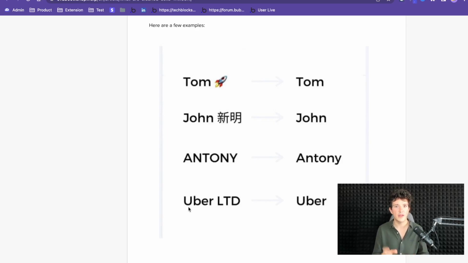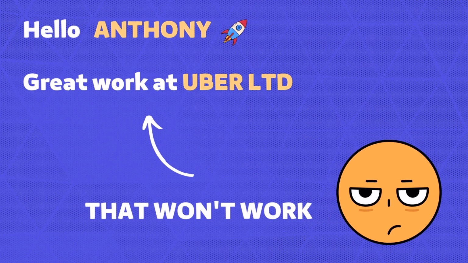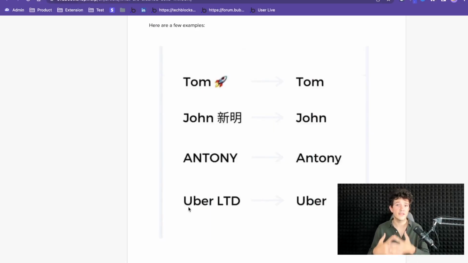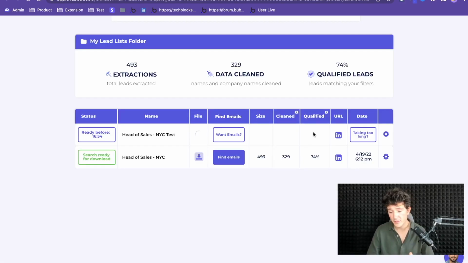And if you write something like, "Hello, Anthony," in capital letters with an emoji, your prospect will directly know that this is an automated message. So you need to have clean data to maximize your reply rate. The second column is qualified.